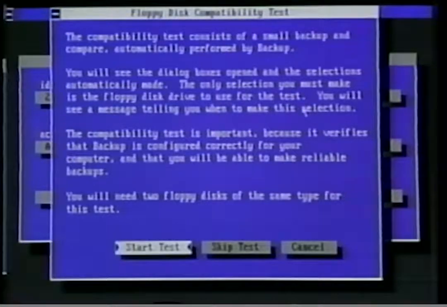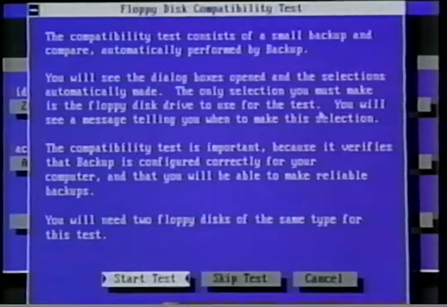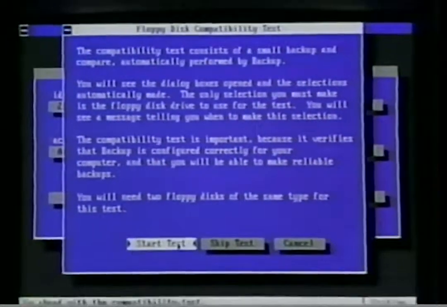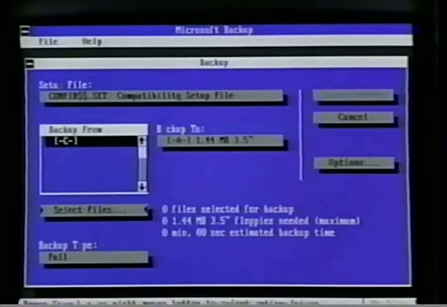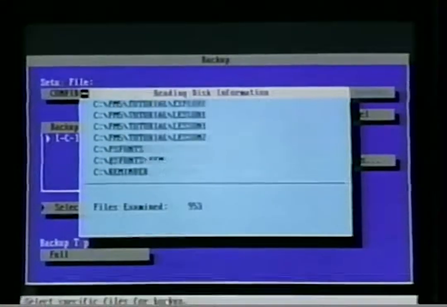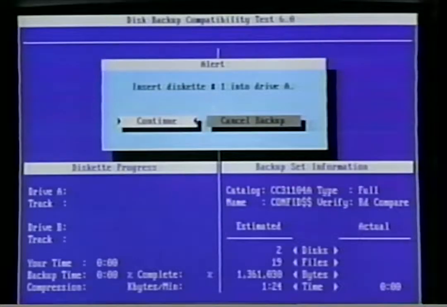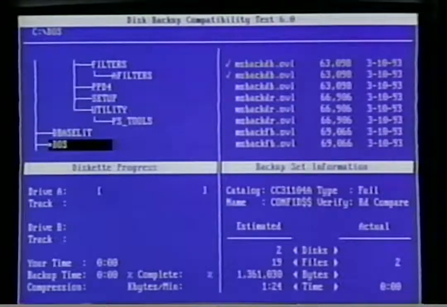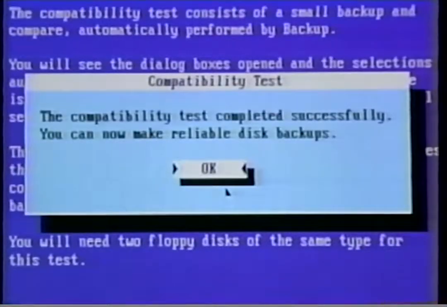This test automatically performs its own small file backup, followed by a file compare. The only thing you need to specify is the drive you want your backup files on, and the rest of the test is completely automated like other features of DOS 6.0. A message appears on the screen during this test requiring diskettes. You will need 2 floppy disks of the same type as discussed earlier for this test. When the test is completed, this message will appear on the screen. The compatibility test has been completed successfully. You can now make reliable disk backups.